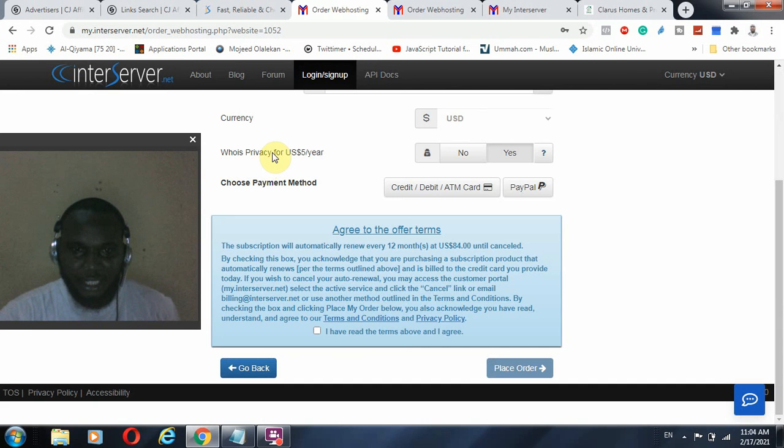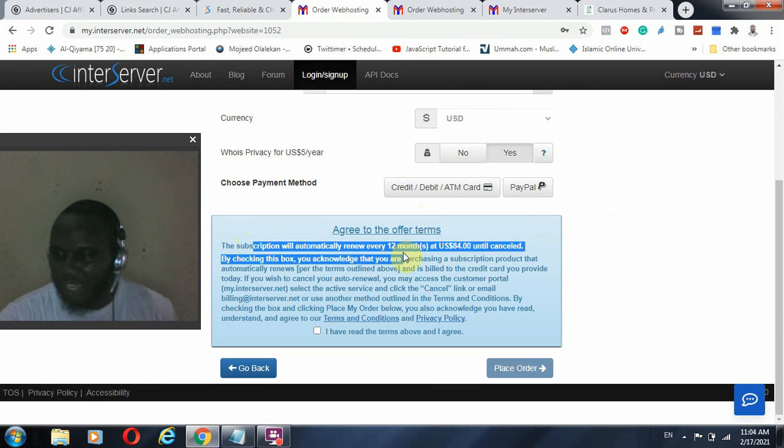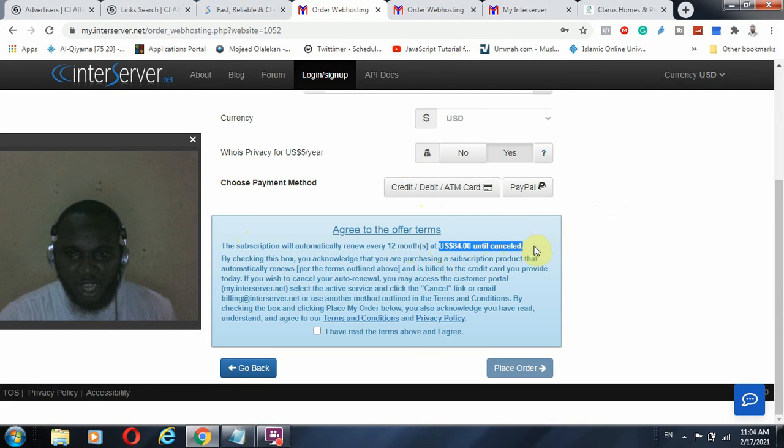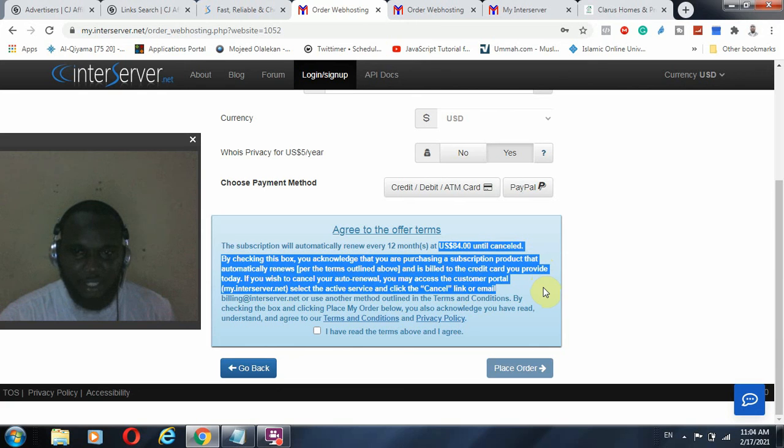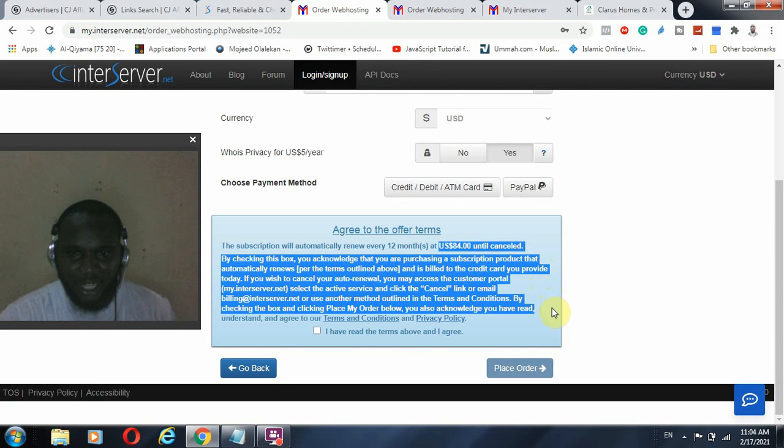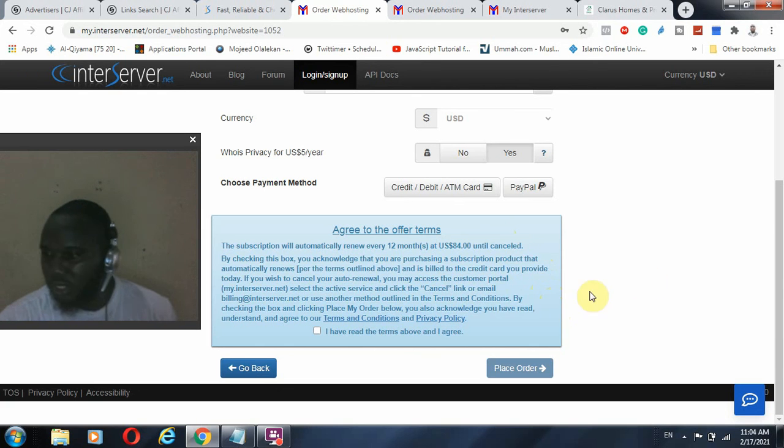And if you should set this up, you can make use of PayPal, you can make use of your ATM card. You please note that after 12 months you are going to pay $84 annually subsequently till you cancel your package, okay. And you are going to click I agree with this term, and you are going to place order, okay.